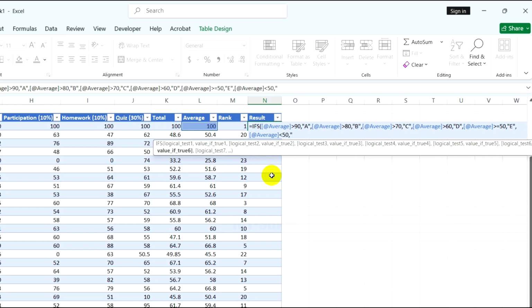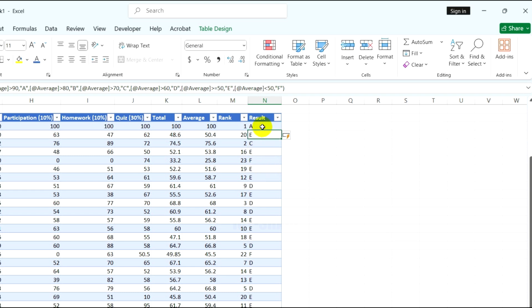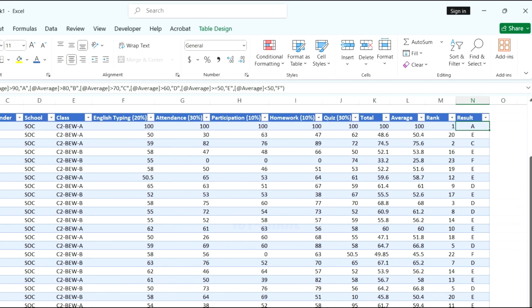This result is failed. OK, close parentheses and enter. Now total, average, rank and result are showing in the cells.